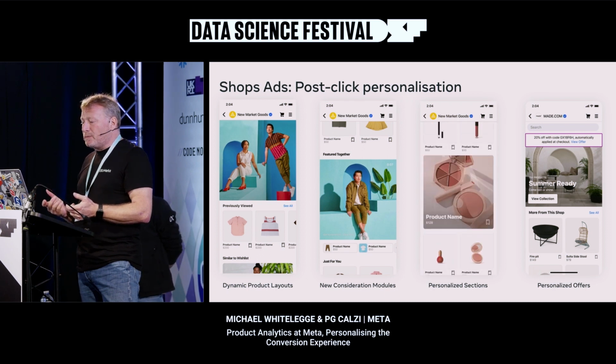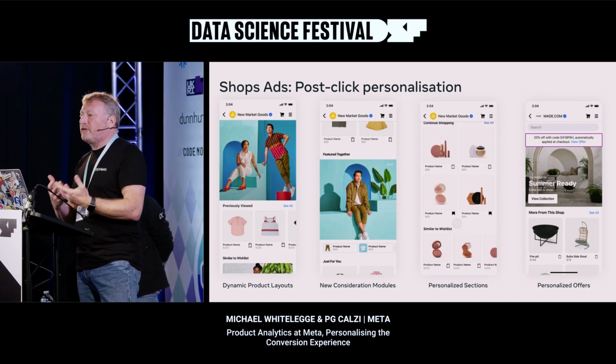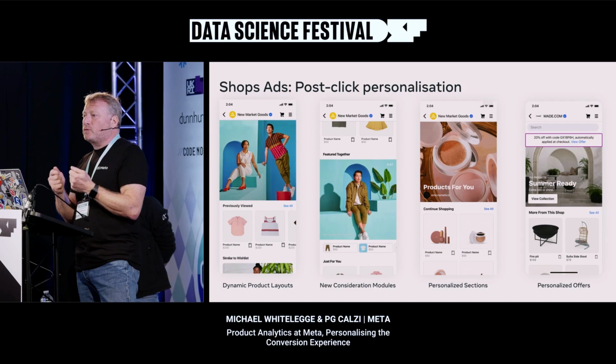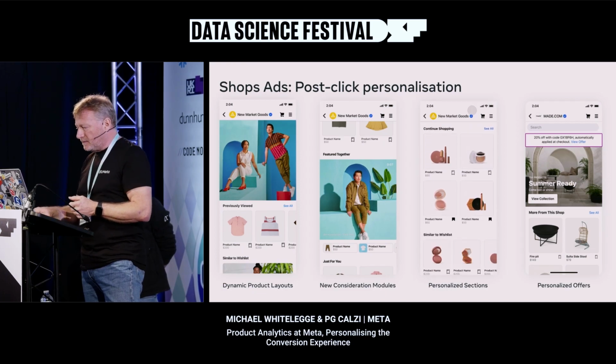Or we might want to show personalized offers. So we might want to give some money off for that specific user if we know that's what's going to trigger them to actually go and convert.